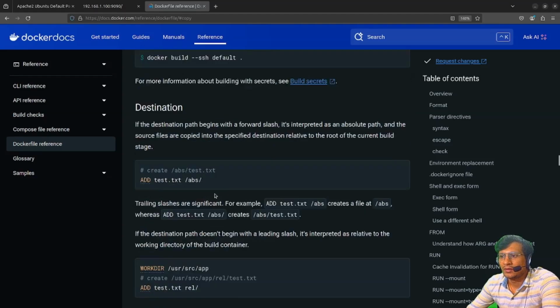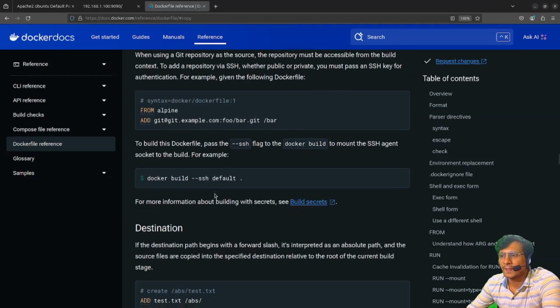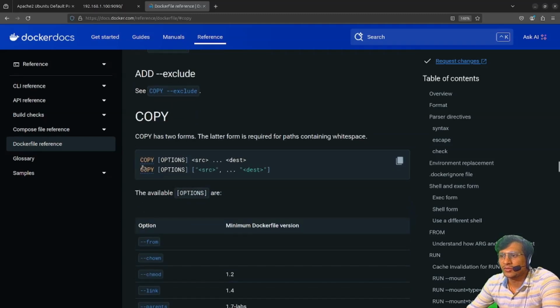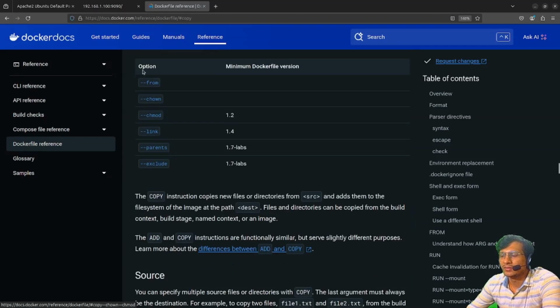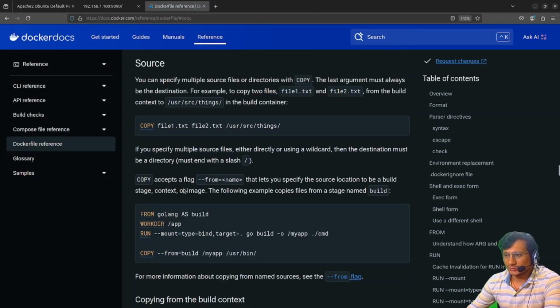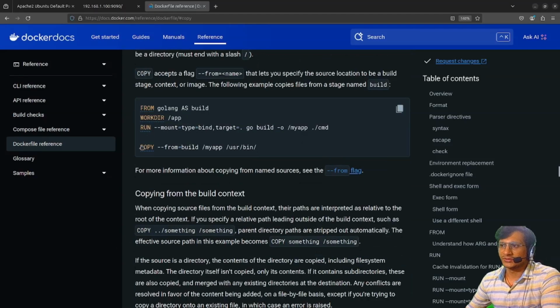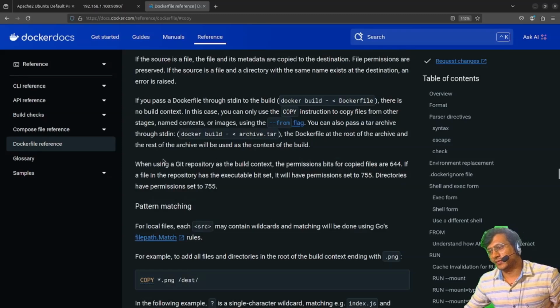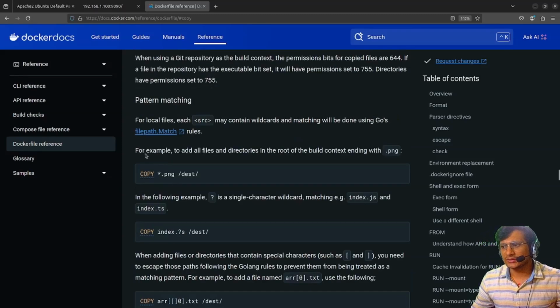Then they have chown, and copy has two forms. So in a multi-stage build this copy command would be used. Then there are parents and other things, so you can use these files anytime. So refer to this documentation. Wherever you get stuck, just search over here, search on Google and try to find answers yourself. That will help you to learn very well and grow.